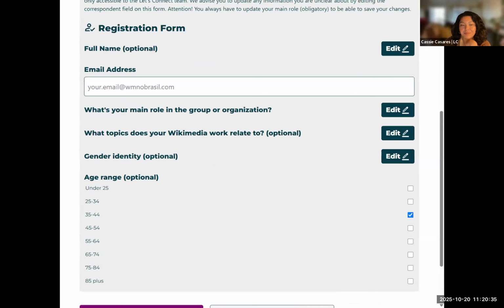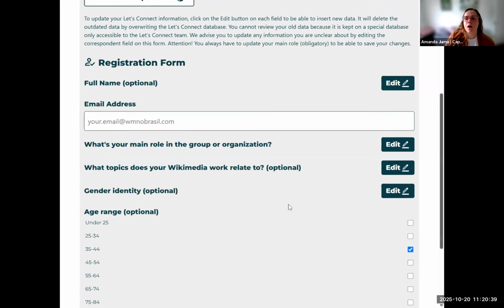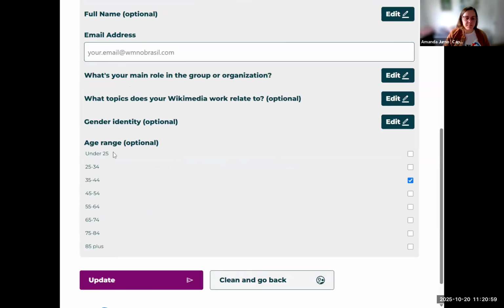Okay. So where did I stop? Just right here. Okay. So I was saying that if you are a new member, you're gonna see all the fields open like this. If you are not a member yet, if you are already a member, then you're gonna see them all closed, and you can click on edit to update the wanted field. So I want to update my email, my age, because I changed it from 34 to 35. So I changed the age range, and I want to change it.